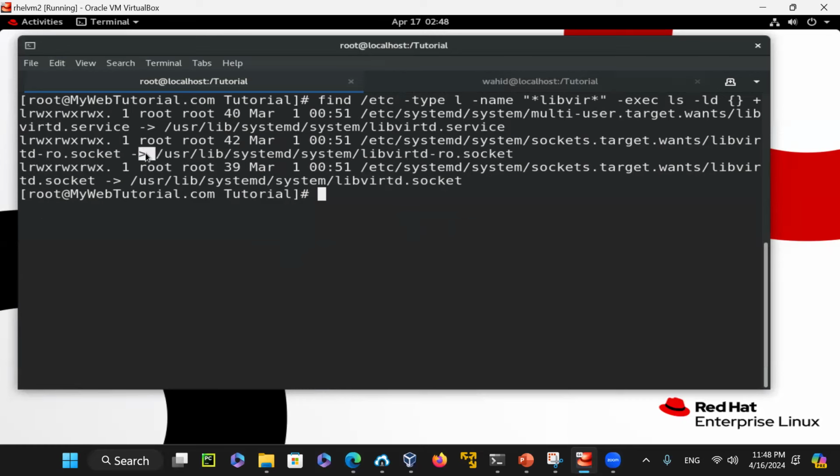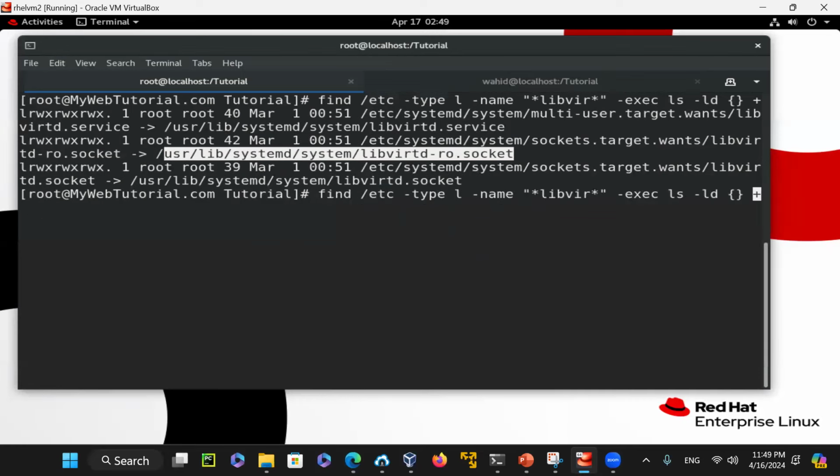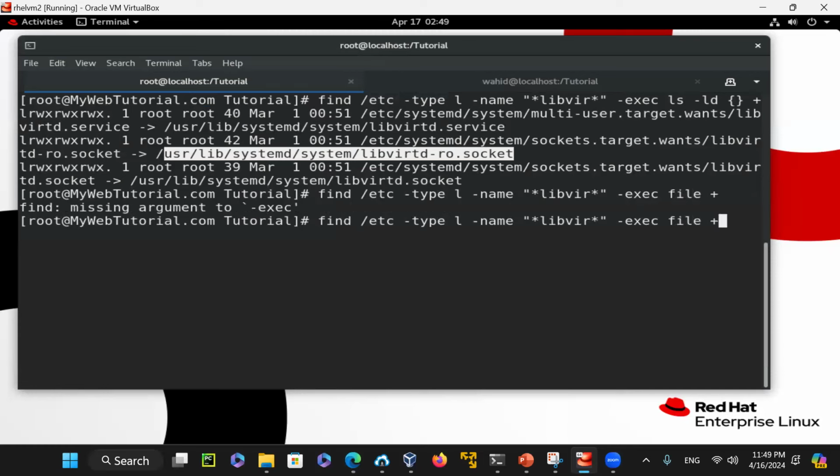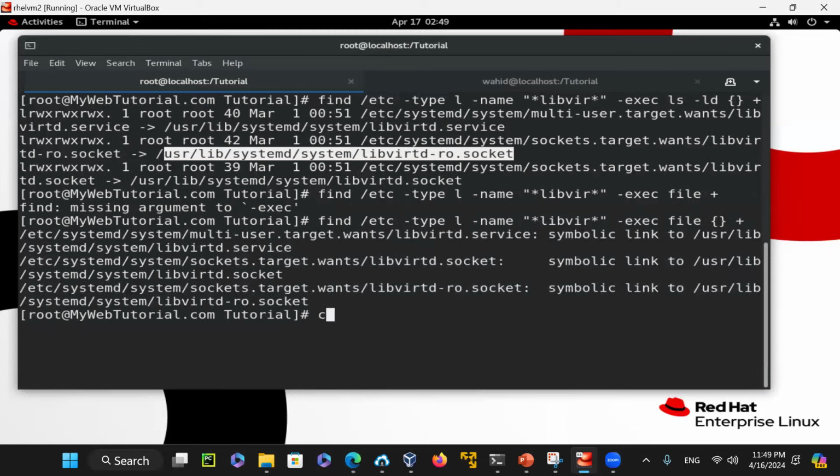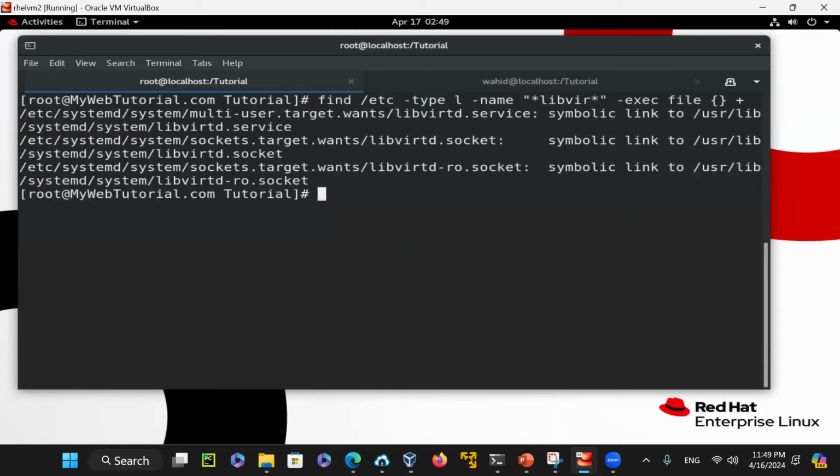But notice this arrow pointing to that one. This is saying that this is a symbolic link, and the file is actually pointing to this other file. So you could do a lot of other stuff with that -exec. So if I say ls -l, run the file command that I was telling you, file, then -exec file this and then plus. So now notice that this one clearly tells you that this is a symbolic link.